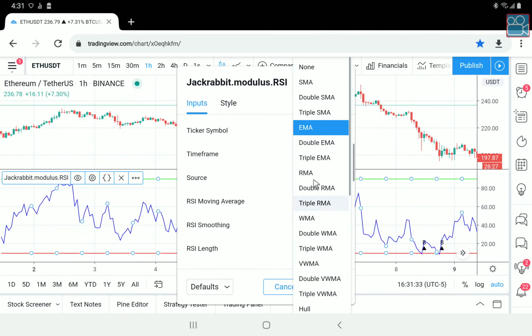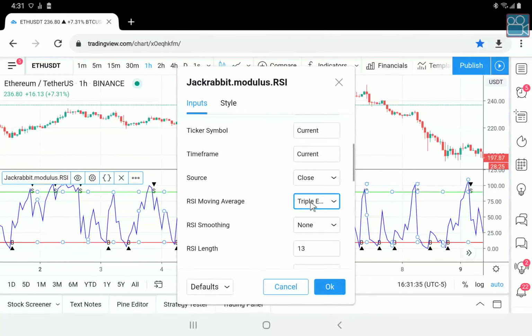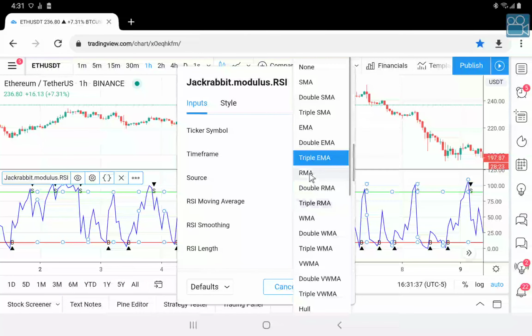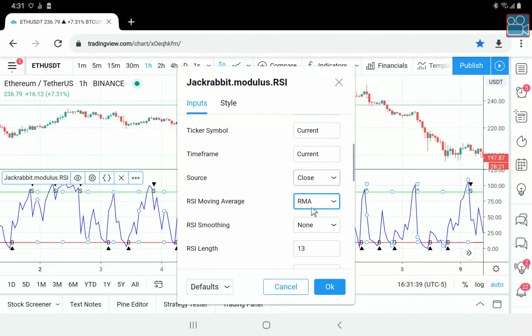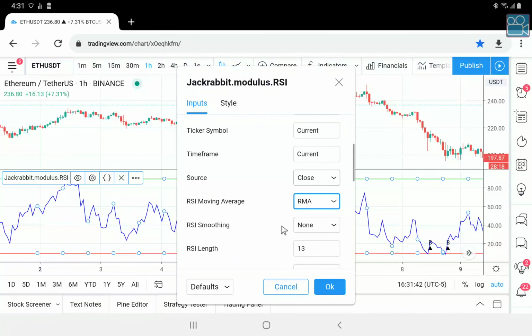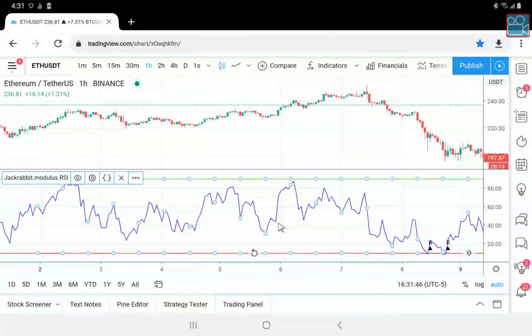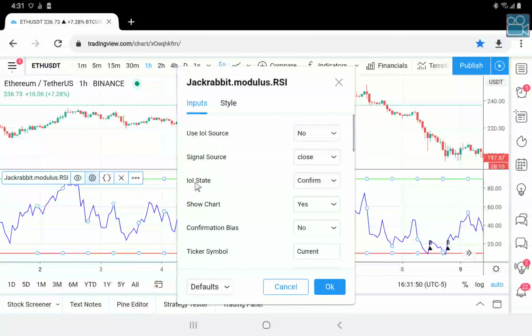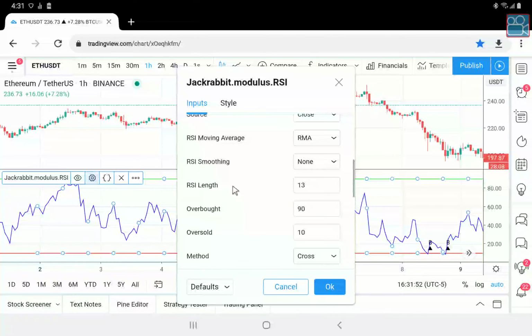Oops. The standard should be, well, if I can hit the right button. The standard is right here, RMA, with no smoothing. This is your standard textbook RSI. Now, depending upon who you ask, these standard boundaries will be 70 and 30.